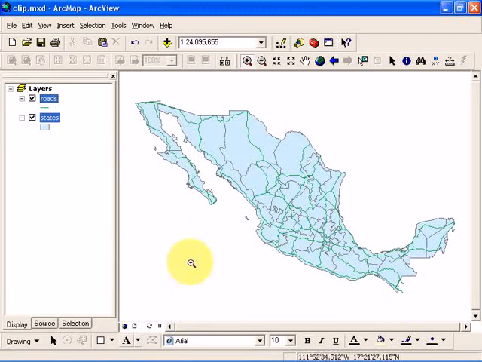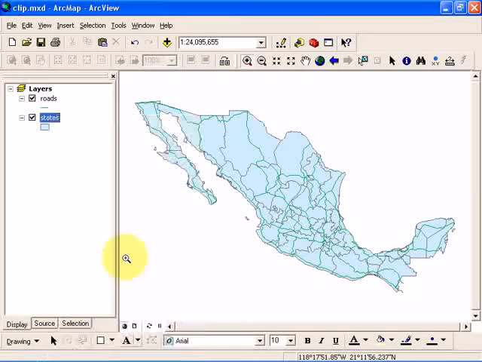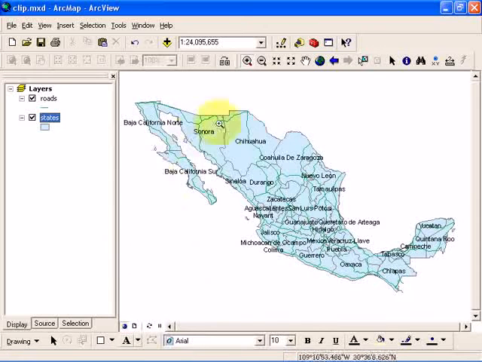Now if you want to label the features, what you can do is right click on the states layer and click on label features. That is going to label all the states, and let's zoom in.